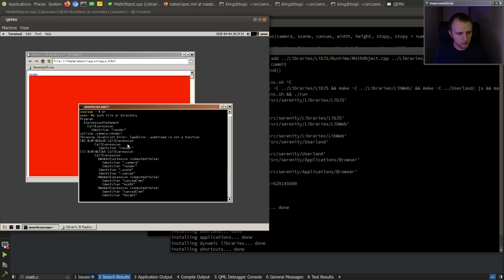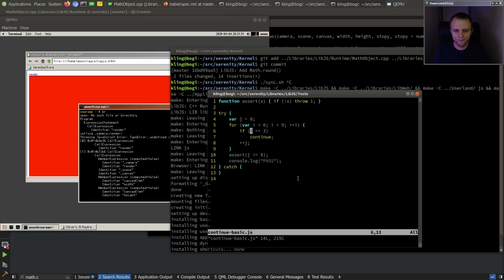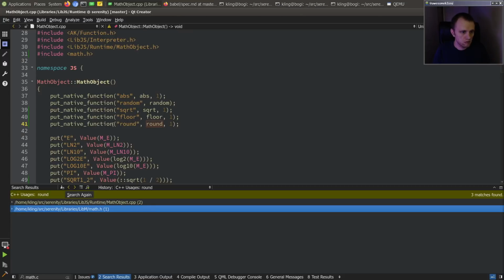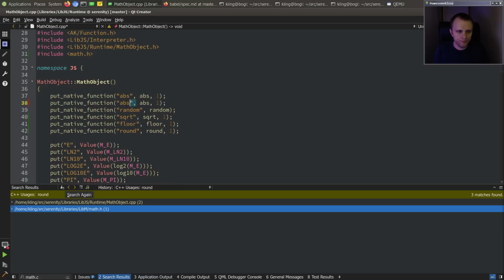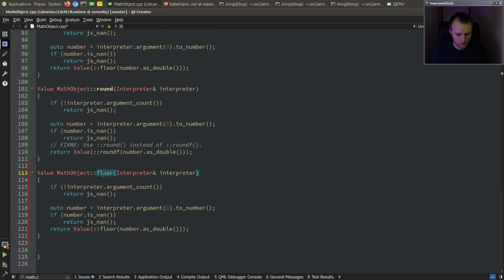Okay, what are we trying to call now? Again, in camera render. Camera render. What else are we calling here? So we have floor. We have math max. Oh, we don't have math max. Seems like we can add that too. Math max. Why don't we? These are pretty boilerplatey, but what are you going to do?